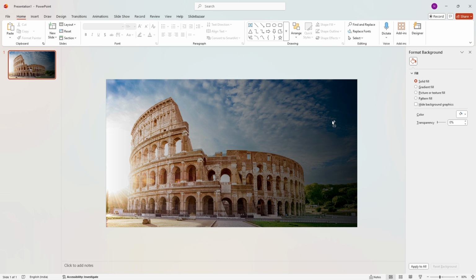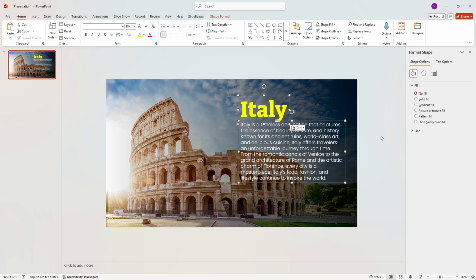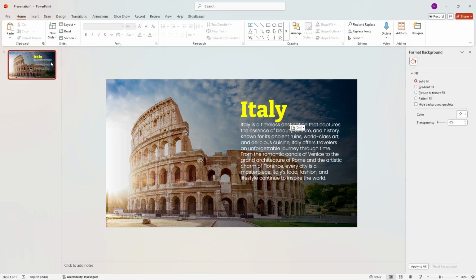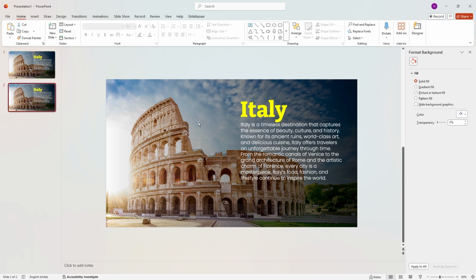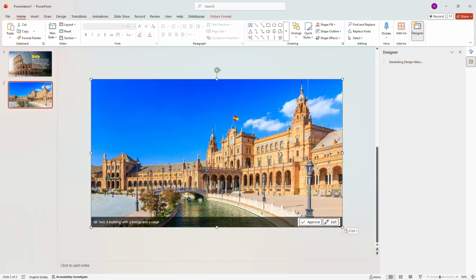Now, we'll add the text that we need on the slide. Once the slide is done, go to the sidebar on the left and duplicate the slide by pressing Ctrl+G. On the duplicate, let's delete everything on the slide and insert another image.